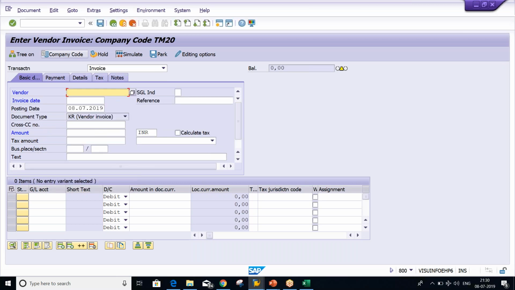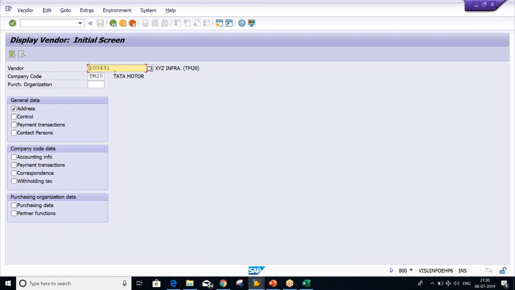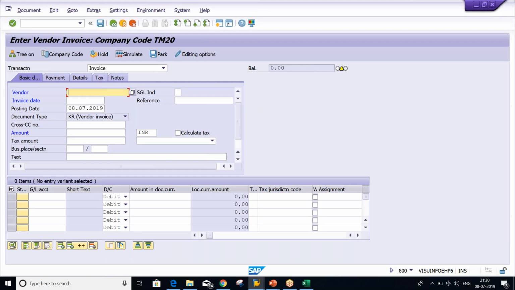Okay, for you guys, whenever you are going to use FB60 the first time, the system will give a pop-up box, a small box will appear here. You have to give the company code over there itself. Now, what is our vendor account, guys? So it is 100431.